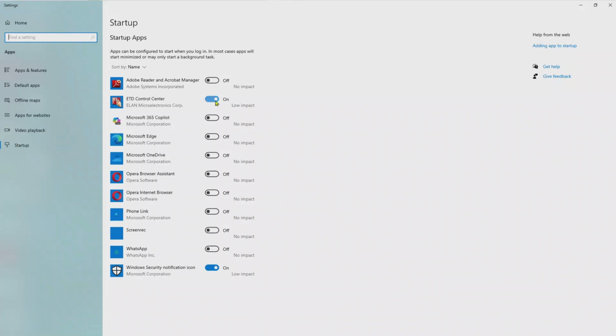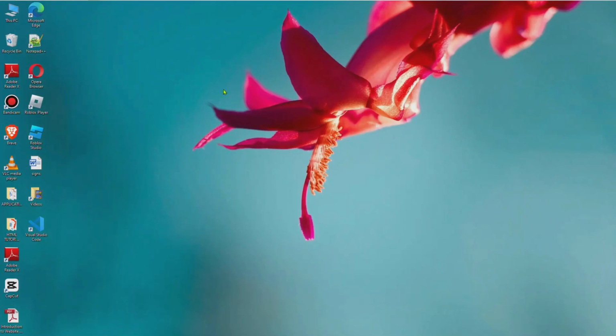So you just need to turn them on and off. You can turn it off, you can turn it on. You get it? So that's the second option: disable your startup apps. If they are not important, I think you need to disable them.